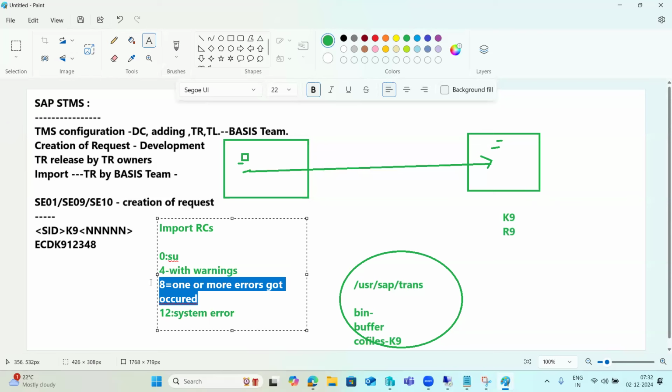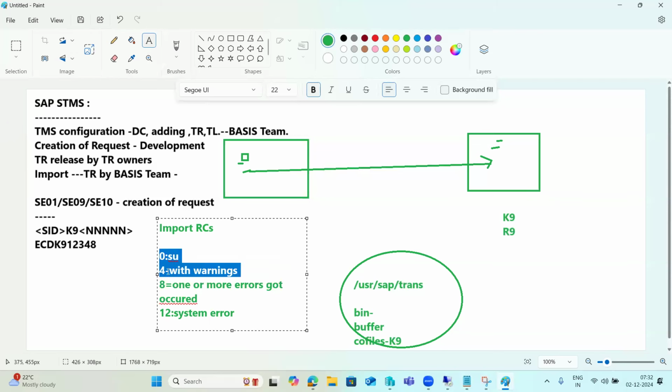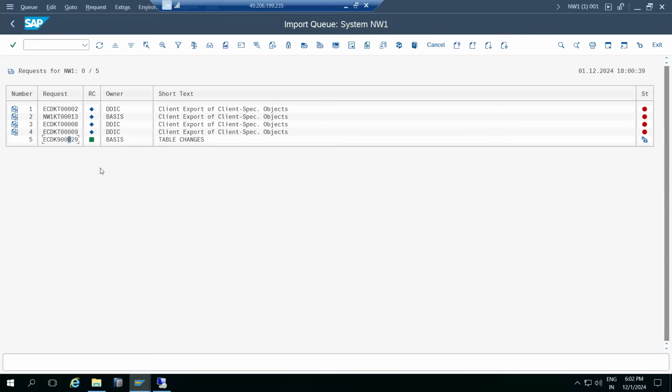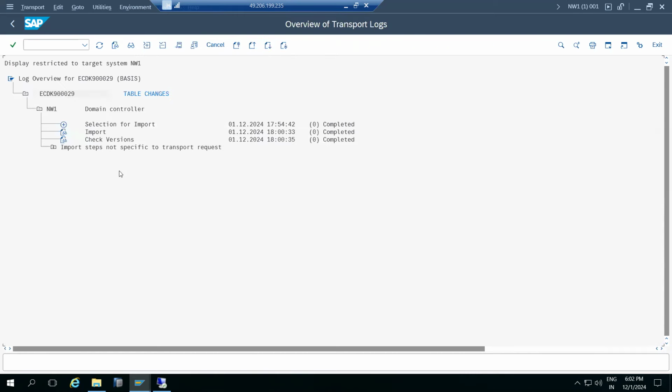4 means successfully imported with warnings, which we can ignore. So for 8, you need to inform the developer that the TR failed with RC 8, or for 12 we have to check it out, right? Here the RC is 0, which means the TR was successfully imported. If you see the logs here, the TR import is successful with 0.